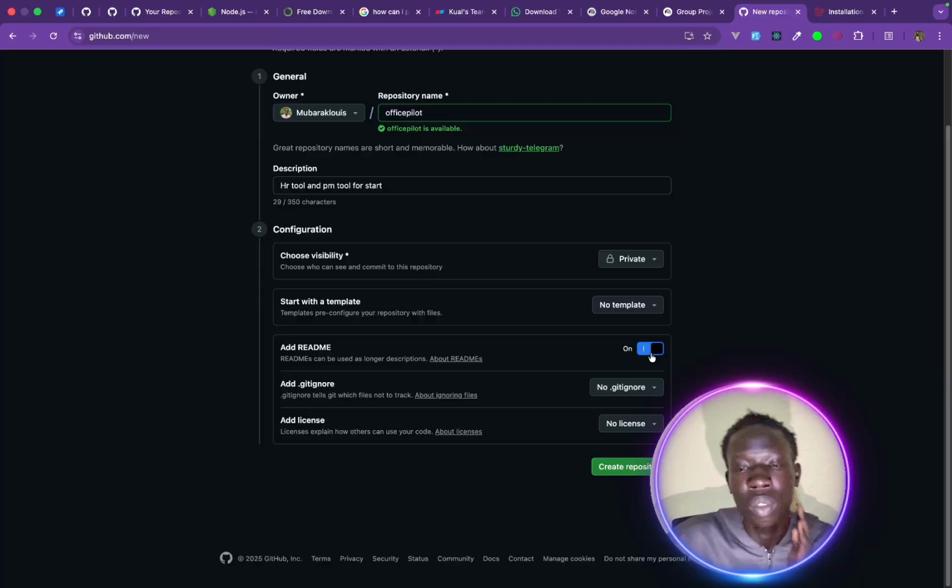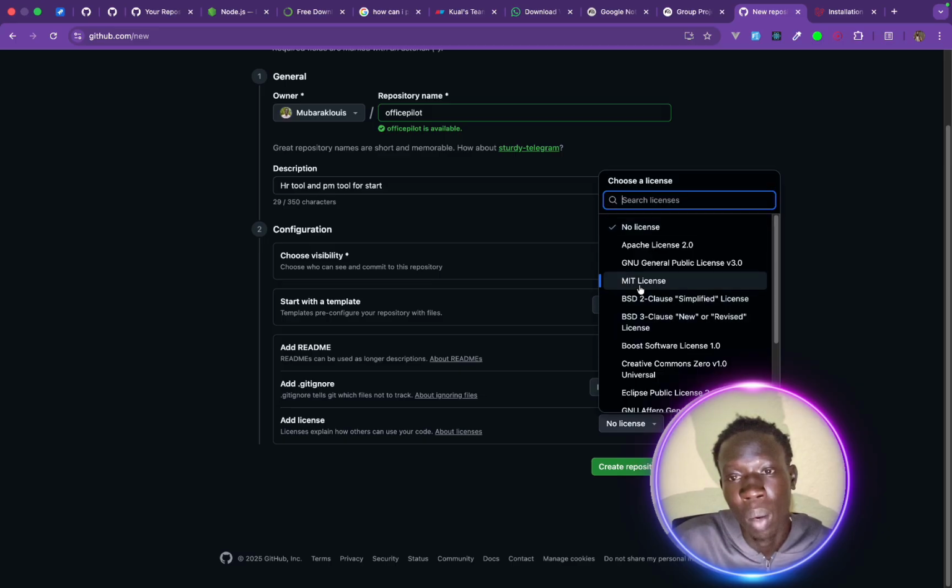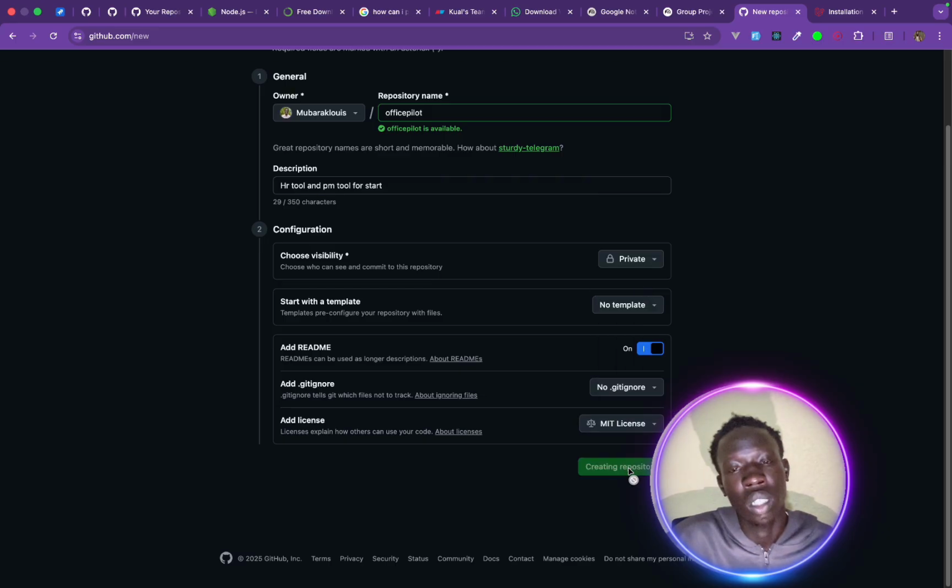Let's add a README. A README helps you to describe more about the application, such as the version and the tech stack you're using. And finally, I'm giving my project a license, the MIT license. Let's create the repository.